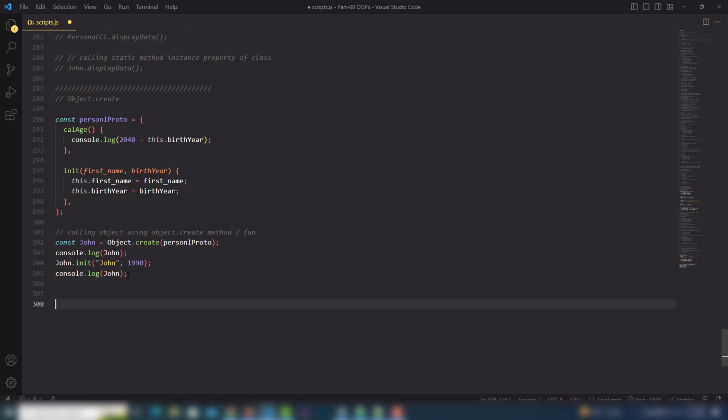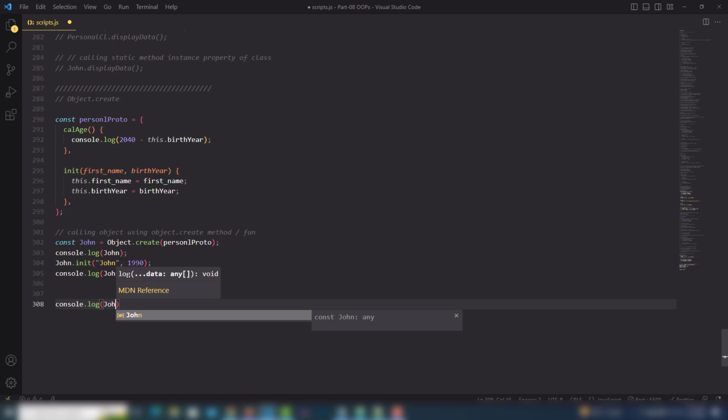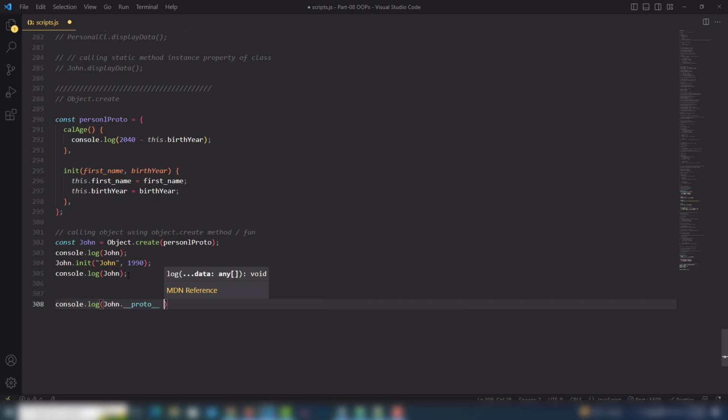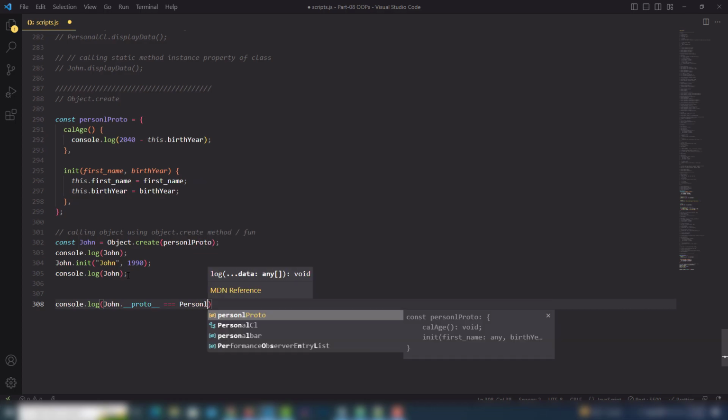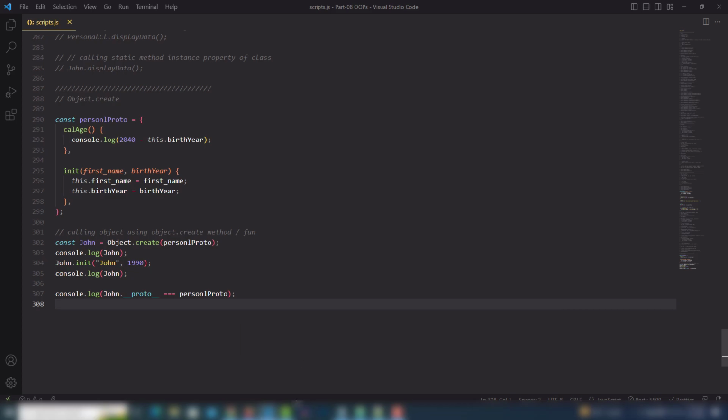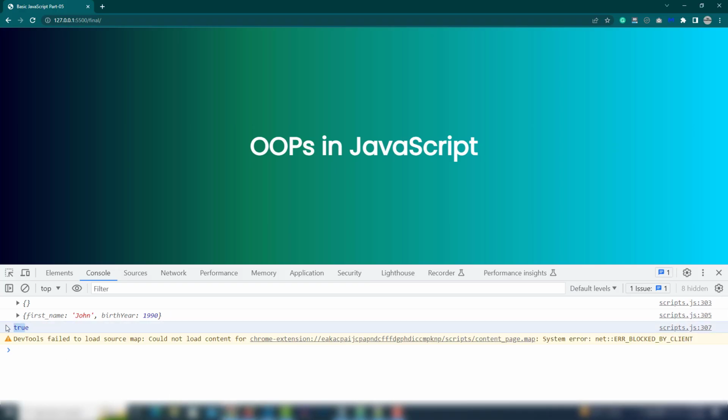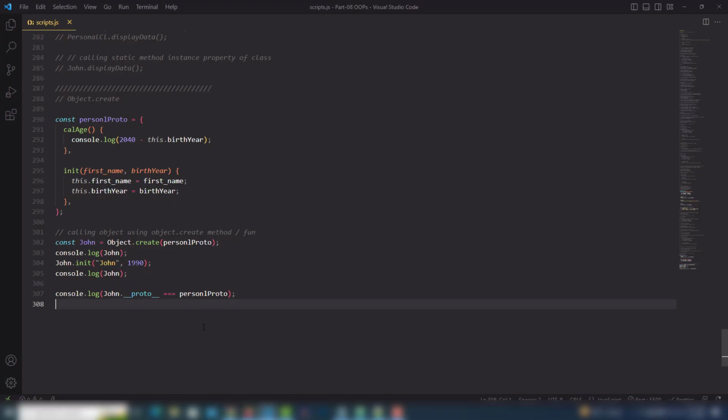So let's create another object, but before using the object, let's check it now: John.__proto__, then I'm going to use triple equals Personal.__proto__, like this one. So we will get true, otherwise we will get false, right? Both are true, meaning everything is perfect. The prototype and Personal.__proto__ are the same thing, right?